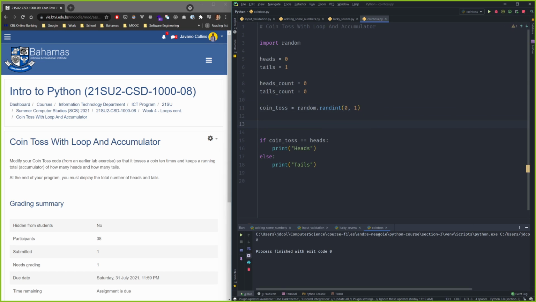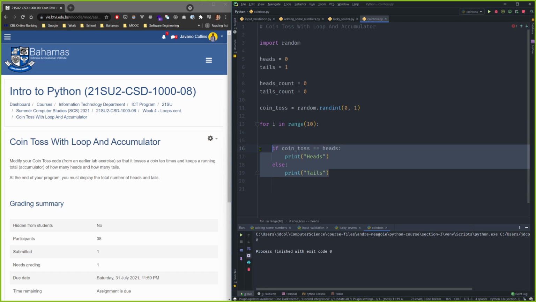Next thing that we should do, we should create our for loop, right? Because if we look inside of our requirements, it says we want to modify your coin toss code so that it tosses a coin 10 times. So we need to create a for loop, and the range is going to be 10. And we want to indent our conditional statement inside of that for loop. So you can highlight that code and hit tab.